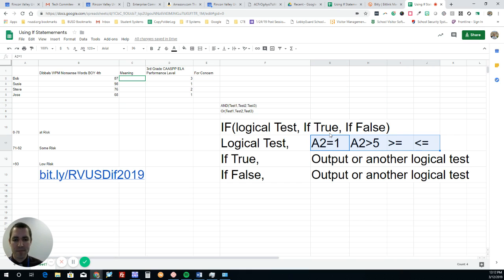Then if that logical test is true, what do you want to have happen? So if A2 does in fact equal 1, what do you want the if statement to do? It could just say good job, it could say high achieving, whatever the value is, or however you want to flag that data.